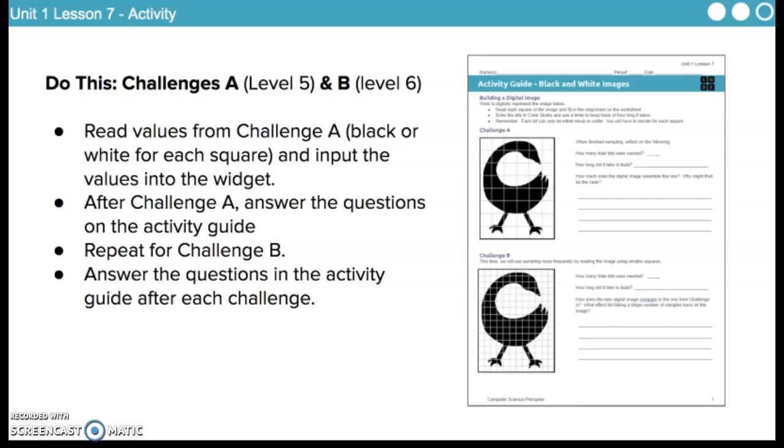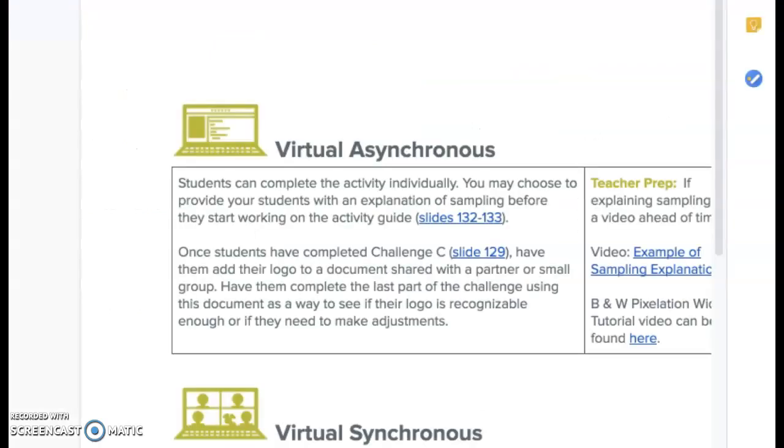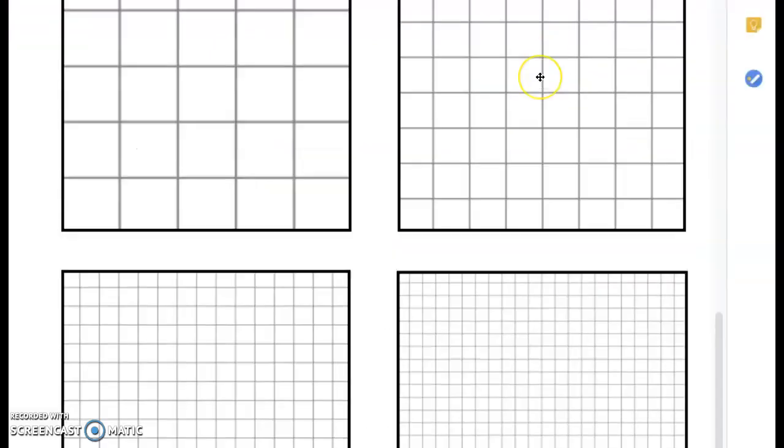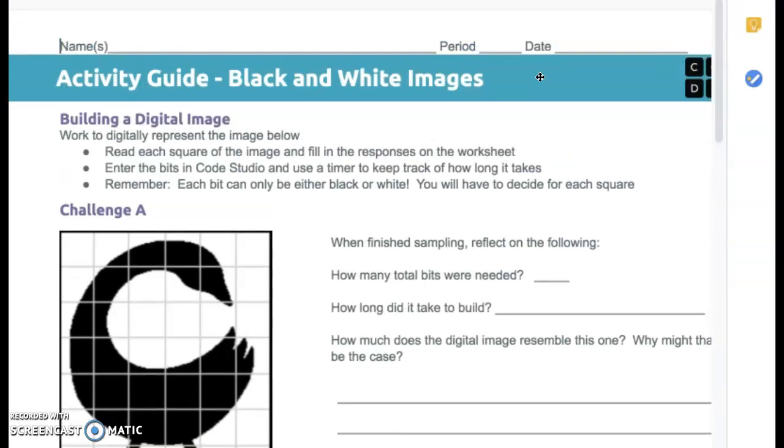So you're going to play with this, as you can see on the activity guide, which I'm going to go to right now. Let me just find it here. Hold on. I have it on one of these. No. Okay, so here's the activity guide. I'll just read through this really quickly.